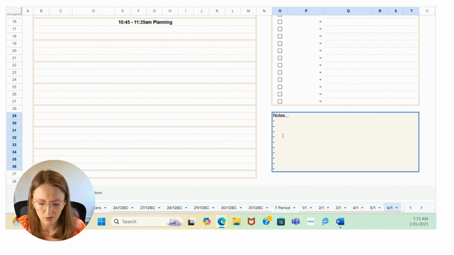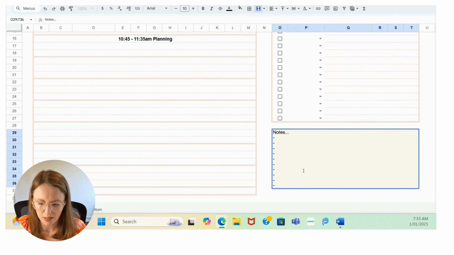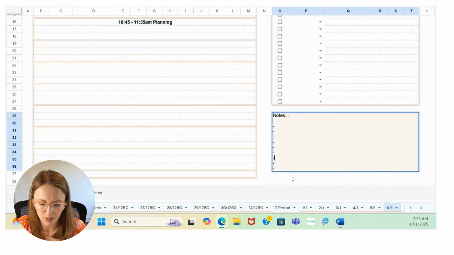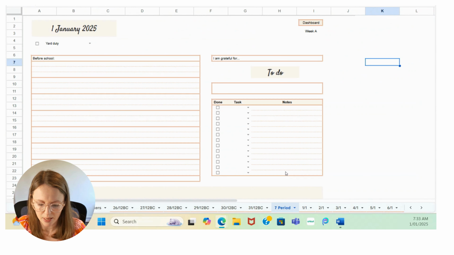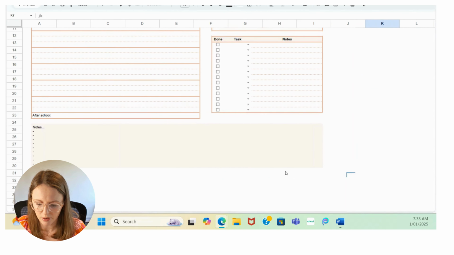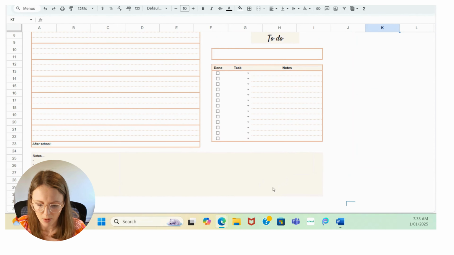I've added these bullet points already, but you can also just press Control Enter for it to enter down easily, or you can just use your down arrows or click wherever you want to put in there. Now, the only difference between the 10 period and the 7 period planner is that the 7 period planner has the notes section down here, okay, because you have a little bit more space. So that is the only difference.